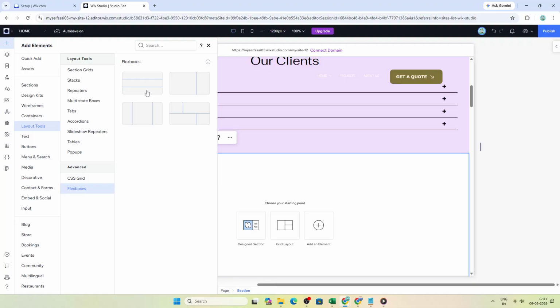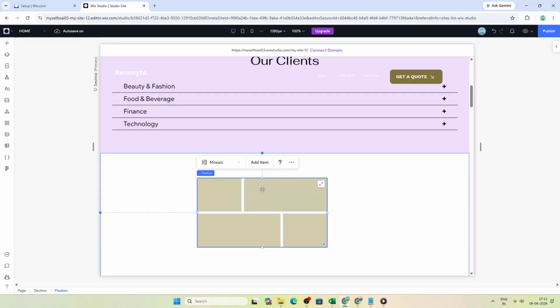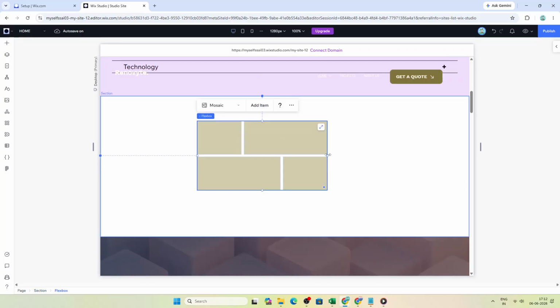Next, choose a layout preset that fits what you are trying to create. For example, you might use columns for a simple side-by-side layout, mosaic for a more dynamic arrangement, or bricks if you want a structured grid-like look. When you find the one you want, drag it directly onto your canvas and place it where it makes the most sense on your page.